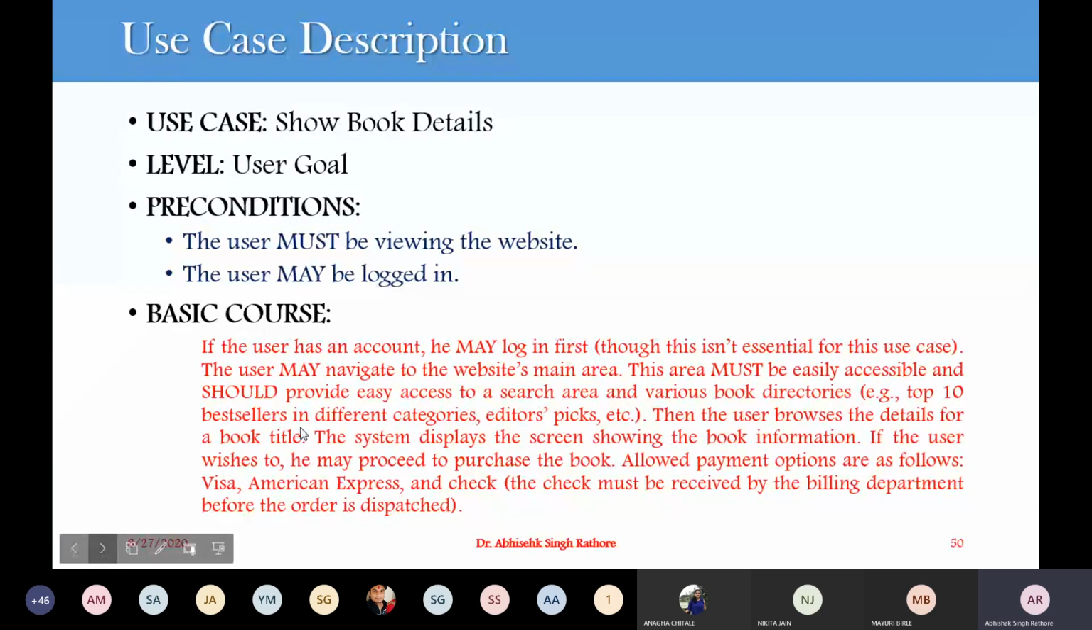So this is a use case description of showing book details. For showing book details, you can associate another use case, that is purchase books. View books proceeds to purchase book, and purchase book again invokes the payment order. So we have different relationships available here, and we can map all these conditions over here.